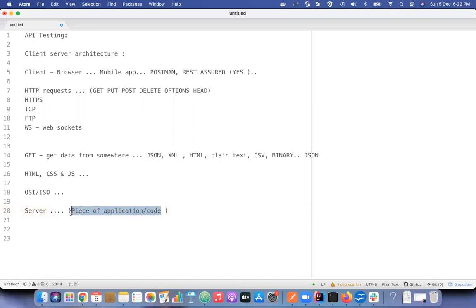The other part is where we can store our data, or the things that we want back through protocols. That is the work of a DB, right? Server plus DB forms a complete backend infrastructure. We'll come to the DB part a little later. But a server is where we host our application. So a server is a piece of code plus a machine on which this piece of code is running.